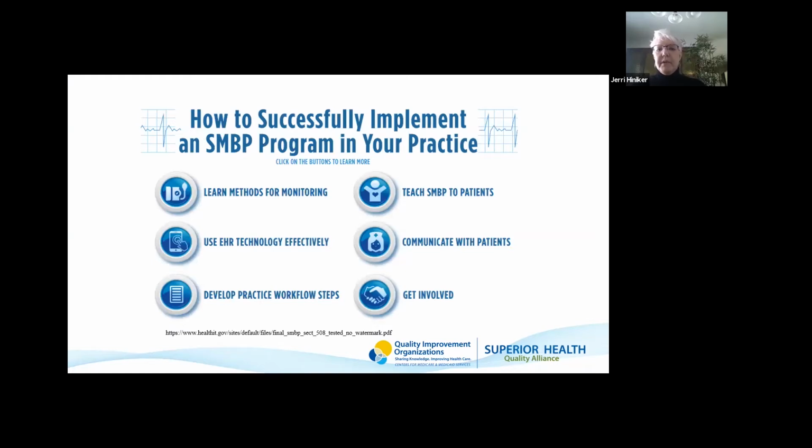On this slide, what we're looking at is a few steps that are necessary for the implementation of your SMBP program. There's a link at the bottom of this slide that will take you to the site where this picture that I have here is already housed. And if you go there, you can actually click on each of the buttons. They aren't going to work on the slide.